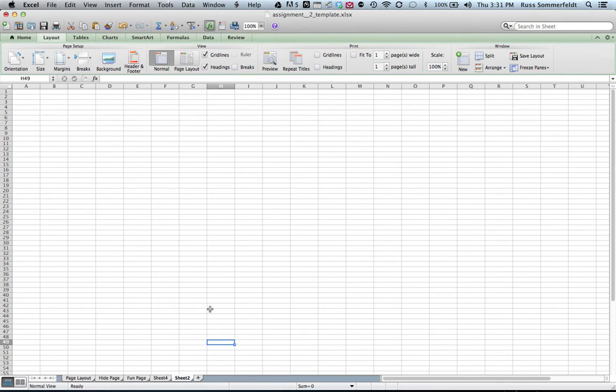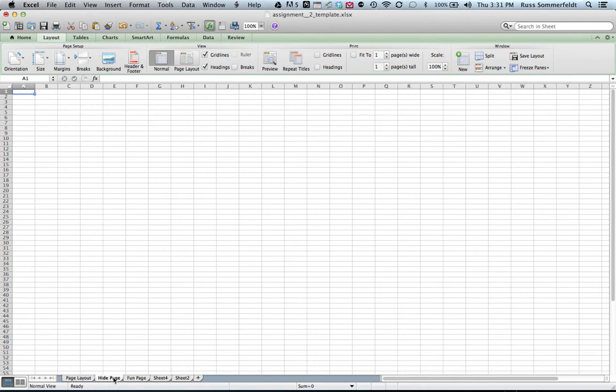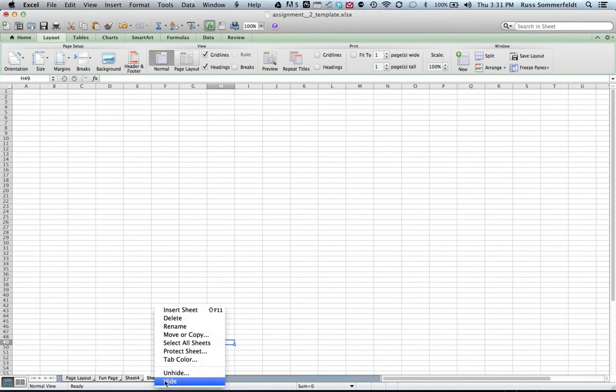Now I want to teach you how to hide a worksheet within Excel. So let's go to the hide page, click on it, and you can right click that as well, and right down here it says hide. So now you'll notice that there's a sheet that's missing. Let's also hide sheet number 2. Okay, so now there's only 3 sheets down there, so that's interesting. But they're still there. It doesn't delete them, it just hides them.